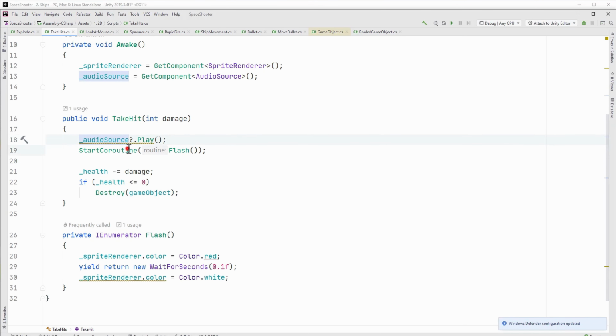And then it starts a coroutine called flash, which will just do a little red flash of our sprite so that we can see that we hit it. And you can see what that does down here. It sets the color to red, waits for 1/10 of a second, and then sets the sprite renderer's color back to white, which is the default. So these are just little extra flash and flare, some cool little effects.